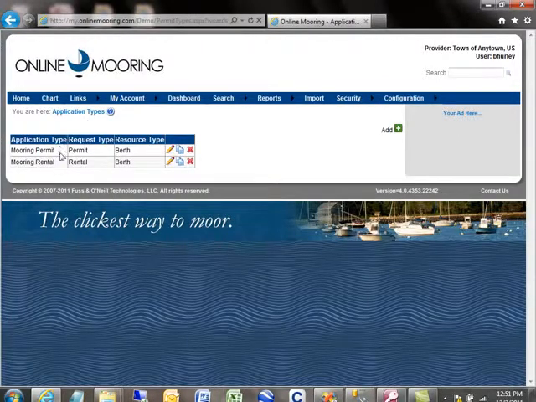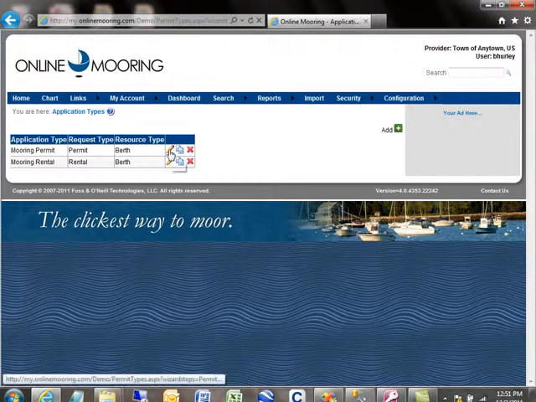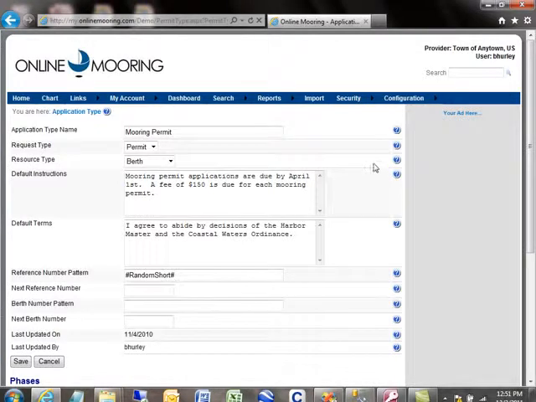Here on this Application Types page, you'll see a listing of all the different types of applications that you have in your site. You may only have one. Next to an application type, click the Edit icon, and this will bring you to a page.